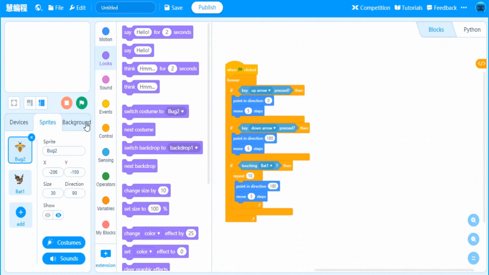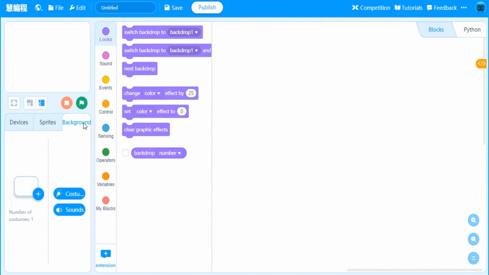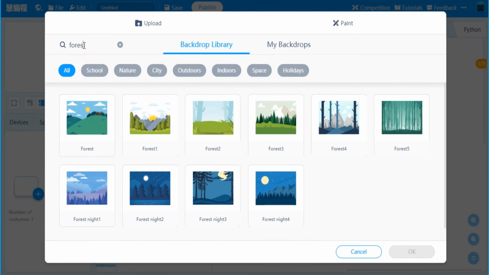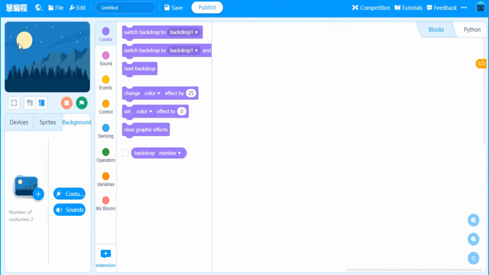The first thing we need to do is give our game a suitable background. So we're going to go to the background tab and add another costume by clicking on the plus icon. We want to search for Forest Night. And I'm going to choose Forest Night number 4, although in this case it doesn't really matter which one you choose. So now our forest looks dark and dangerous as it was described.